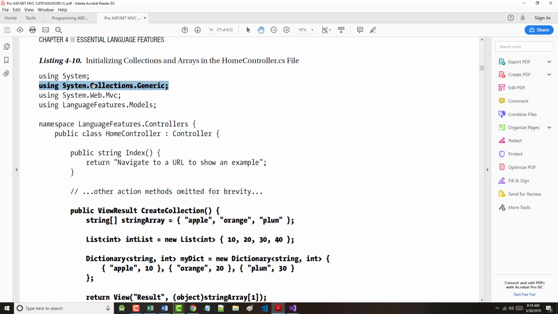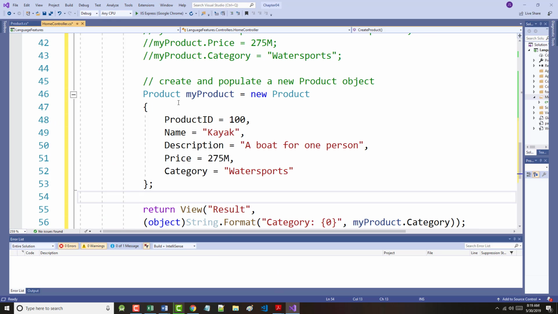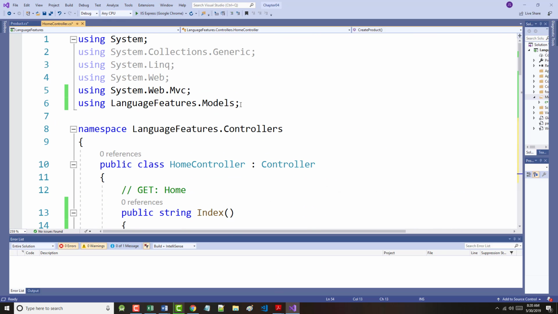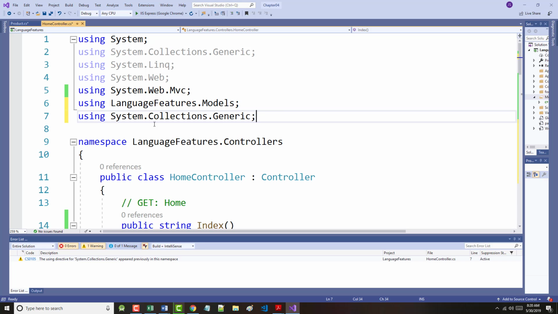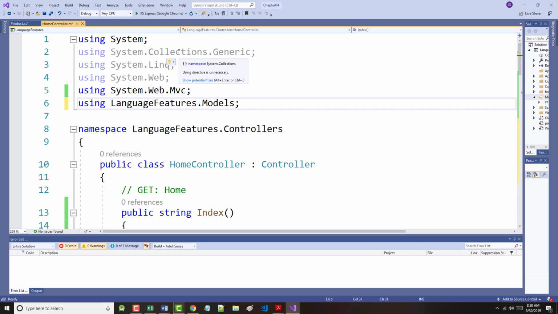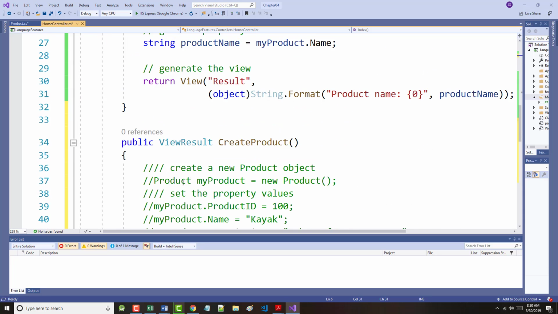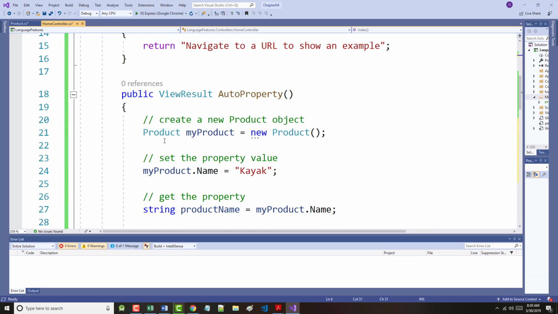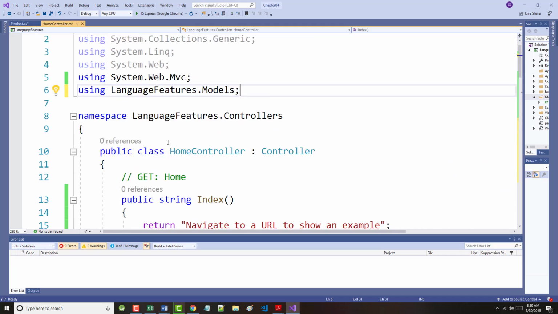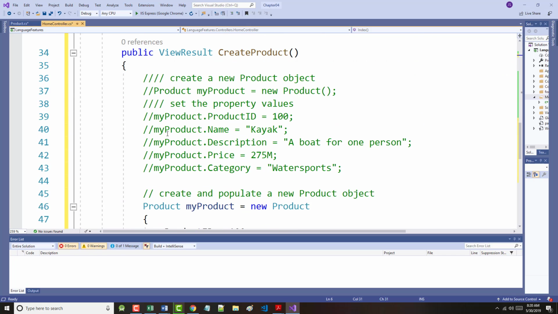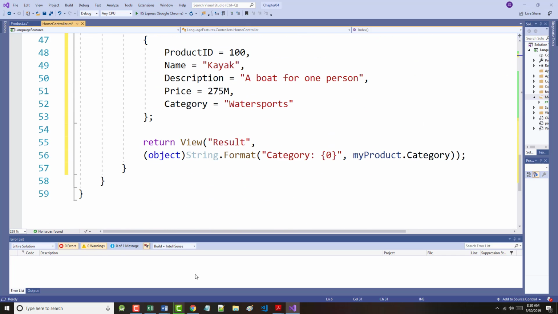All right, so I want to add this using statement to my home controller. All right, and you'll notice I'm getting an error because it's already there. So this will not be grayed out in just a minute. And again, I'm keeping it in here. I'm doing it like this so you can see both ways in here that I did the initializer.